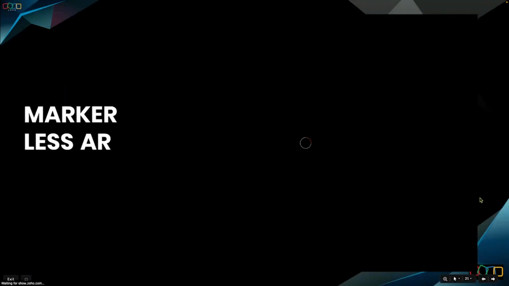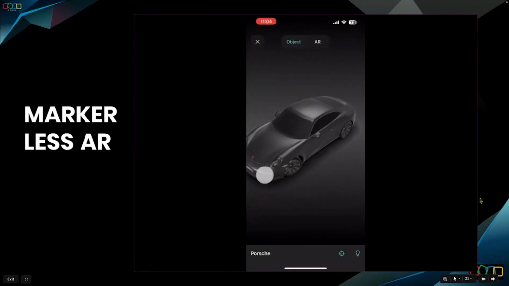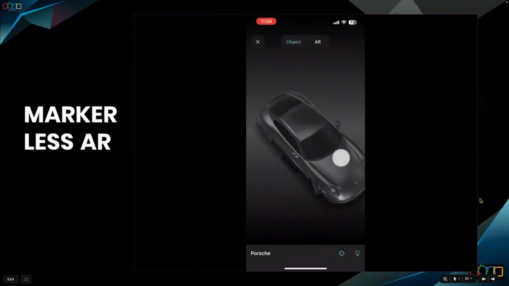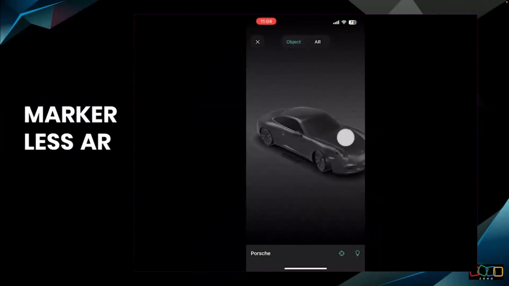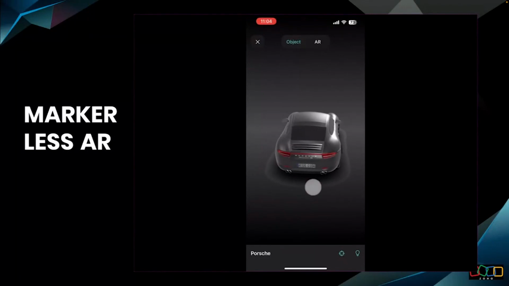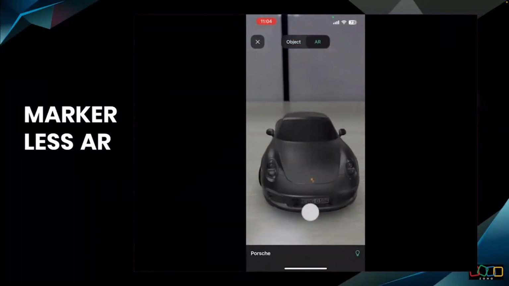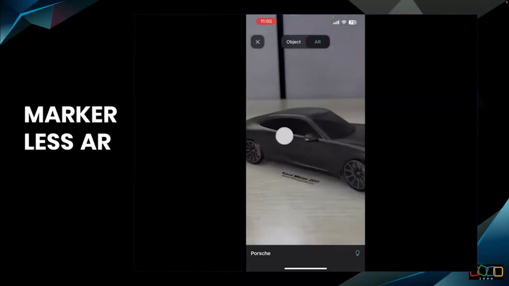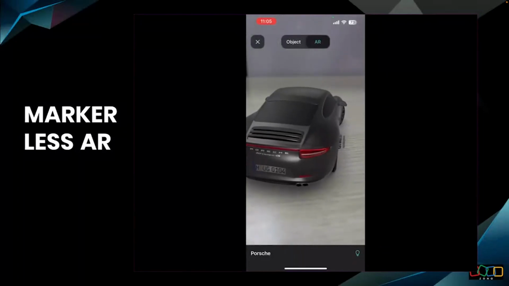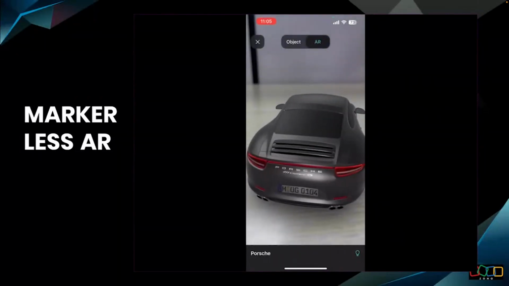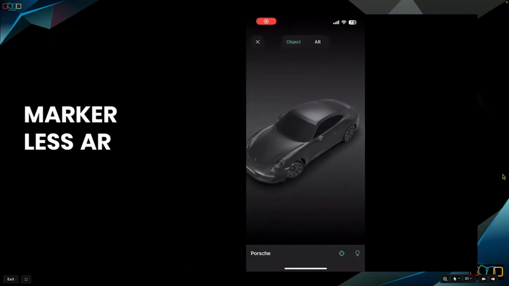Here, a markerless AR model is opened in a mobile device and explored in a 360-degree angle in the object mode. And it is opened in the AR mode where it is being placed on a flat surface and explored horizontally in the AR mode. This is about the markerless AR.